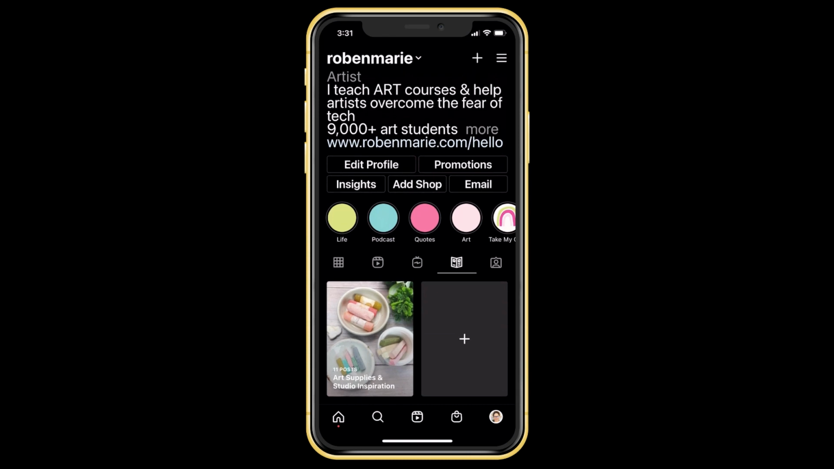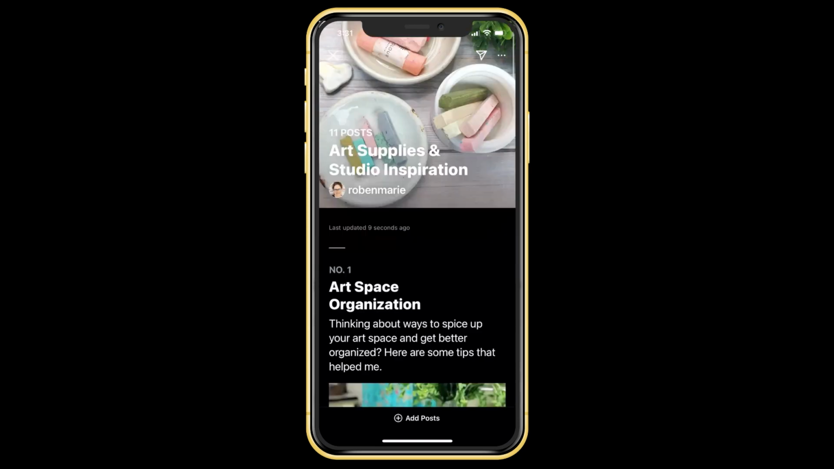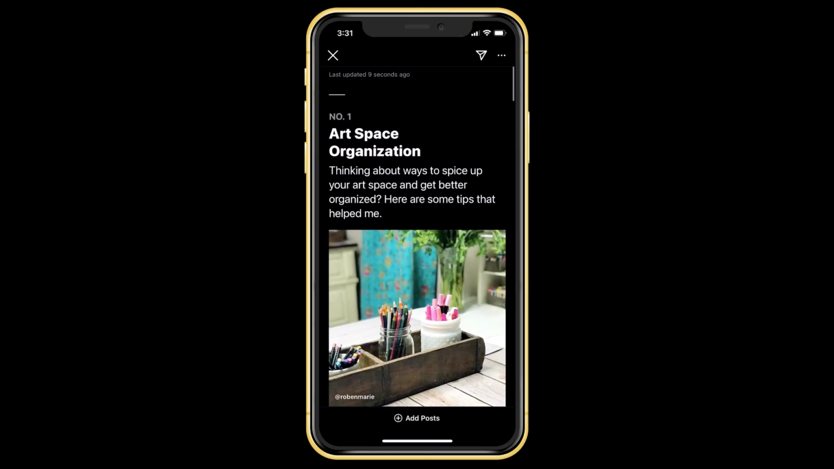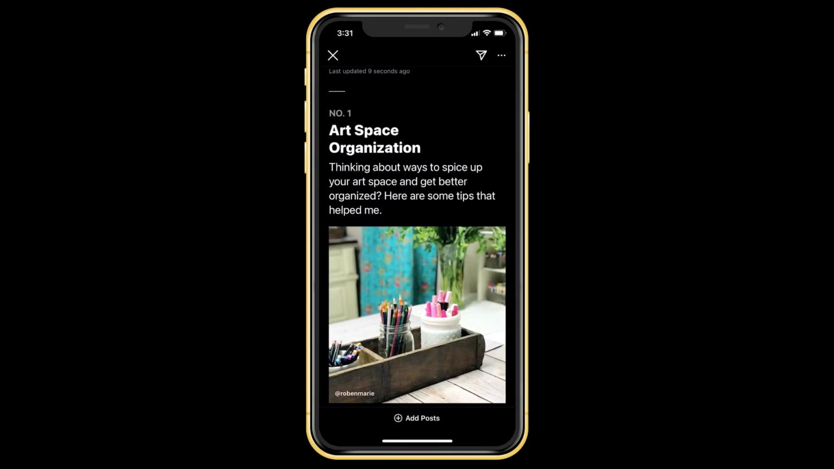So here's my account page. You'll see I'm on guides. You can see that first one. If I tap on it now, this is what everyone will see as they go through. And if they tap on the image, it's going to take them to the original post.